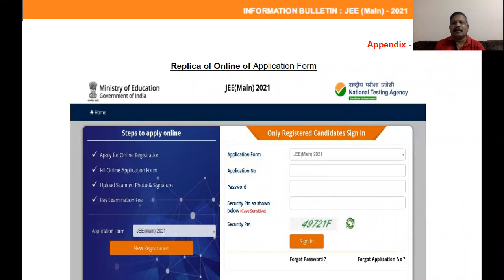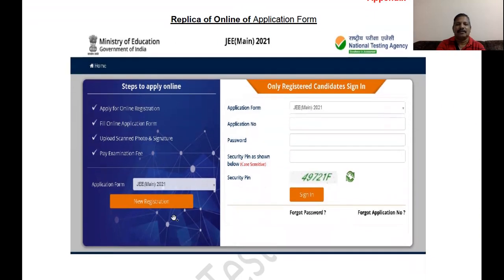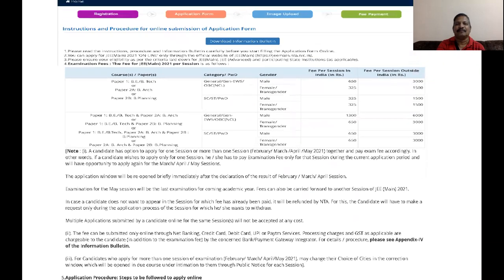So a replica of the online application form will be in this form. That means if you go through jeemains.nic.in or jeemains.nta.in, you will get this online application, you have to select it. Then you will get the screen. This is meant only for registered candidates. Whereas on this side, you see on the left-hand side, new registration. If you click this new registration, you will get a screen like this.